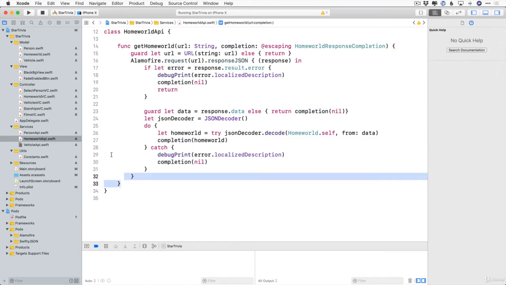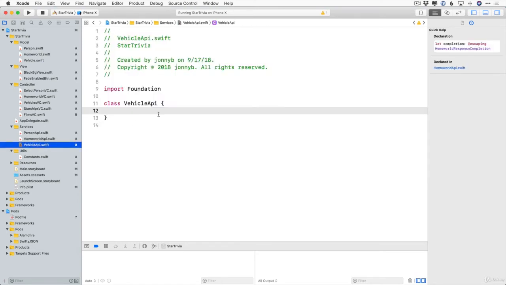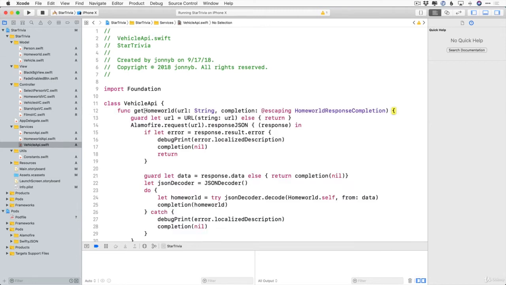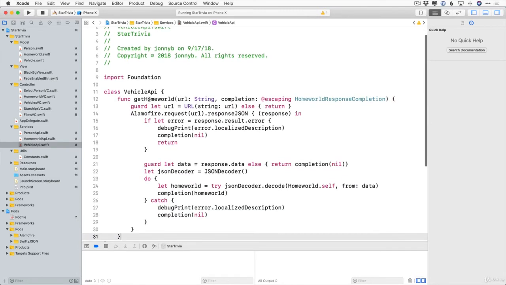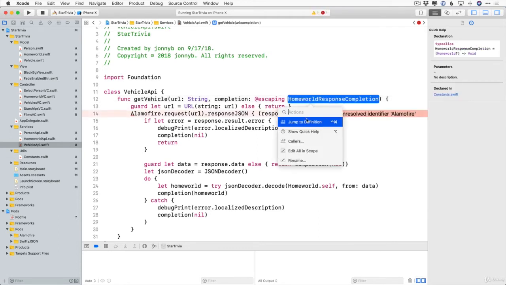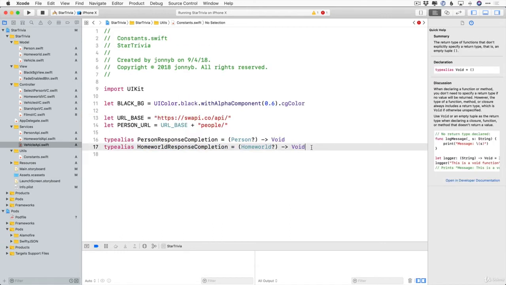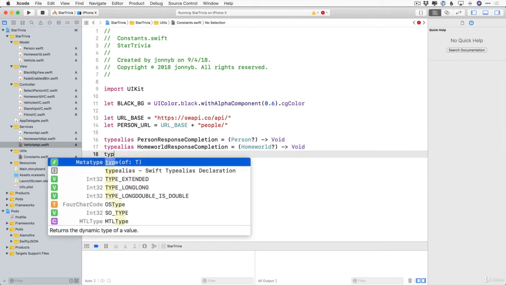So I'm actually just going to copy this function here and paste it in our VehicleAPI. Okay, so what is different? Well, first off, let's give it a different name. So I'm going to say getVehicle. And our completion is going to be a little bit different because if we go and right click on HomeWorldResponseCompletion, jump to definition, we'll see that it is returning a HomeWorld and we need a Vehicle.